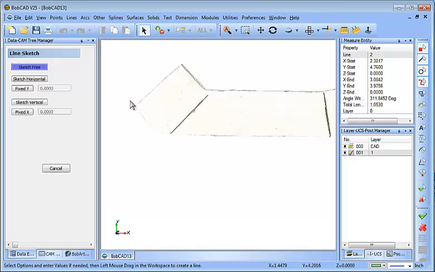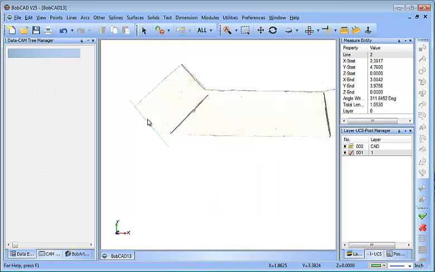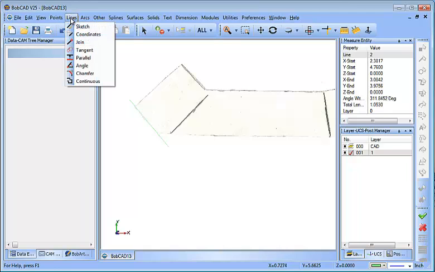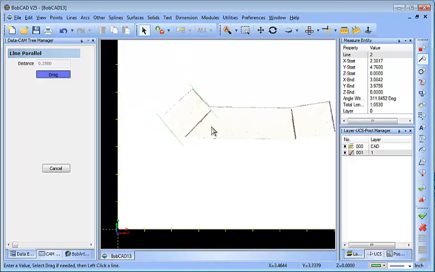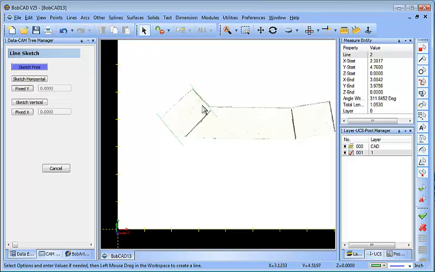And I will sketch a line. I'm just going to try to line it up as close to this shape as possible. Actually, you could sketch the one line here, and then you could do line parallel and choose drag, and this will allow you to drag out a parallel line to there. We could repeat this process in other areas.